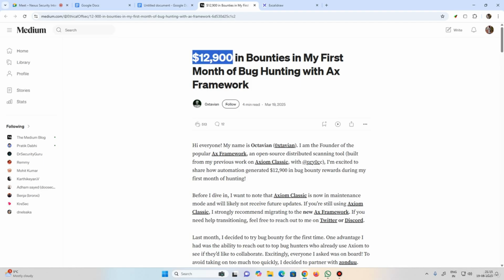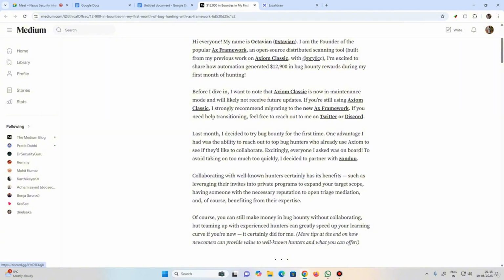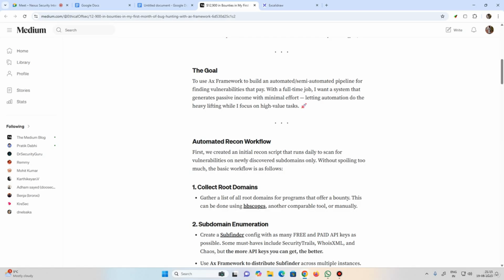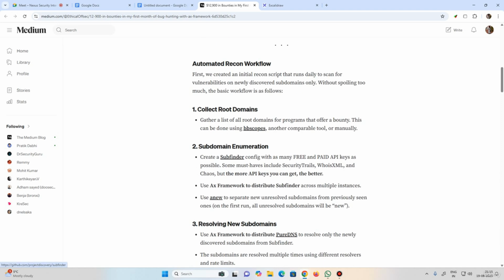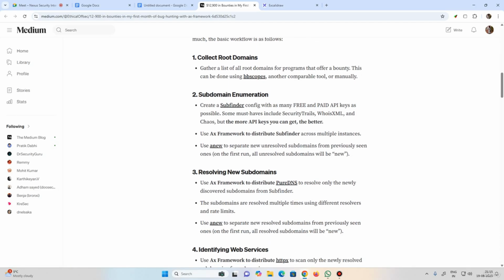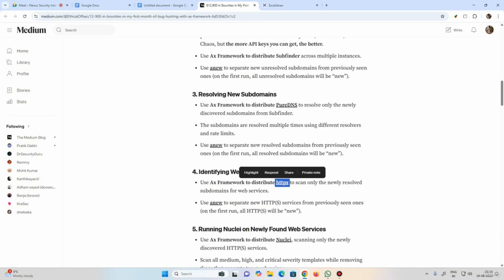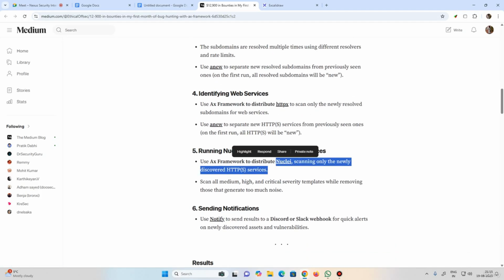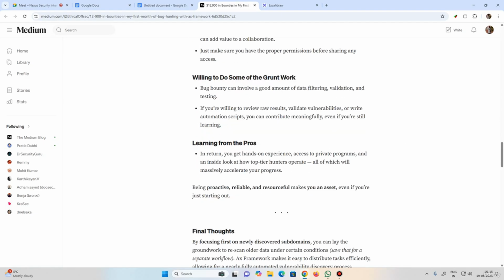Then 12,900 bounties in the first case using Axiom Classic. It's no promotion from Axiom, but I felt this really good. So Axiom is something like that. It's an automated recon flow. You collect all the root domains of the websites you wanna see. Then they use Subfinder for subdomain enumeration, NU for finding unresolved subdomains, then the pure DNS, then HTTPX for checking that this domain is live or not. Then use nuclei templates for vulnerability analysis. So he used Axiom along with the combination of nuclei templates to do that.